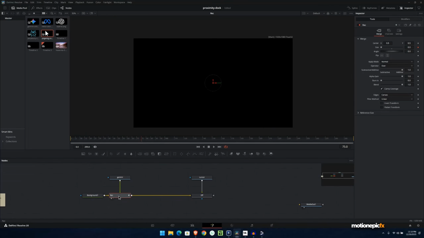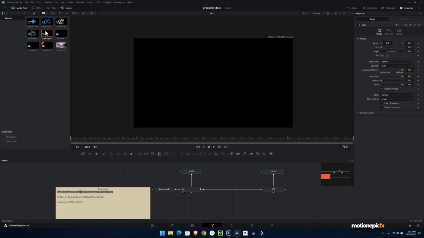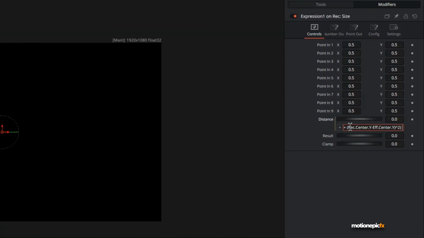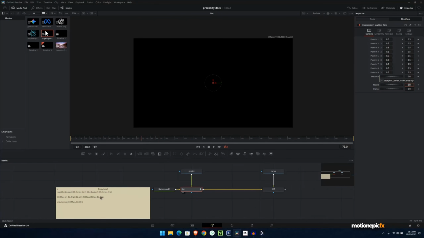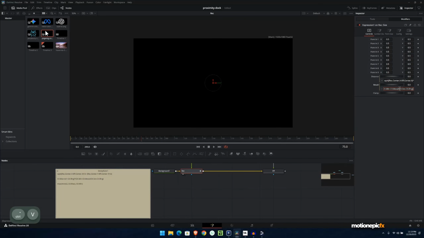Go to the merge, REC, the receptor merge. Go to the modifiers over here, and we will paste in the expression under distance, result, and clamp. So right click on distance, expression, and we will copy the expression from here and paste it in distance. All right, so if there is extra space, just remove that just to be safe. And let's right click on result, expression, and we will copy the expression from here and paste that in over here.